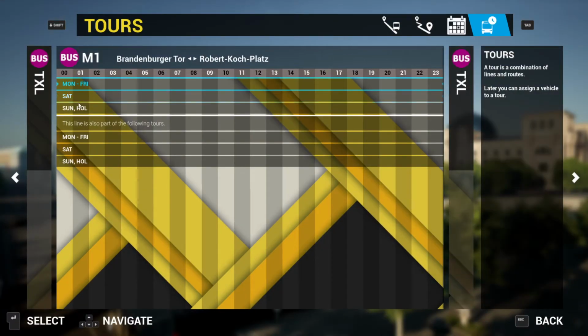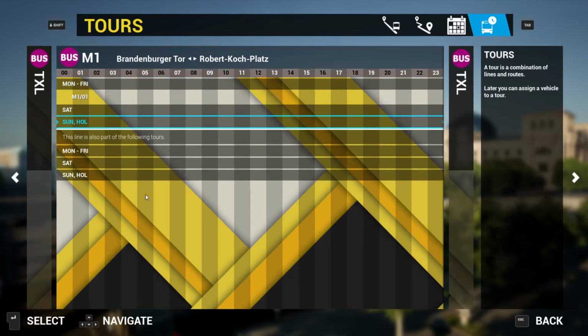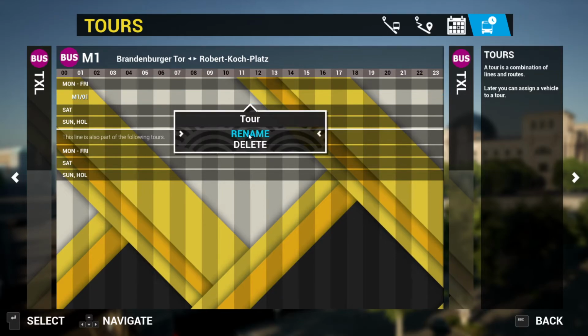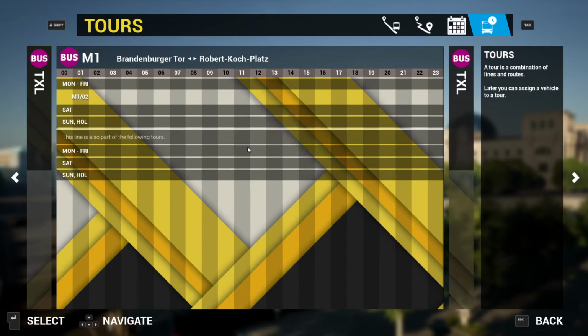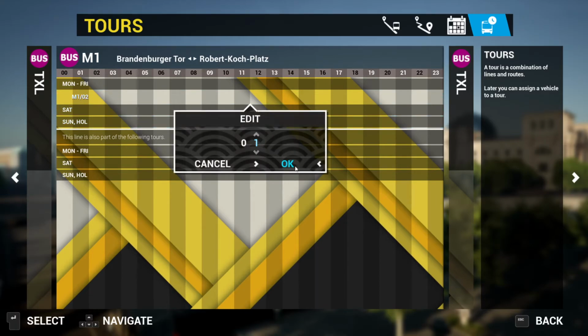For that, we can see here we have again Monday to Friday, Saturday, and then Sunday and holidays. We are going to add a tour for weekdays. So I click here on Monday to Friday, and then we see a tour has been created on the line M1, tour 01. We could also rename it, like say 02, but 01 is absolutely fine.